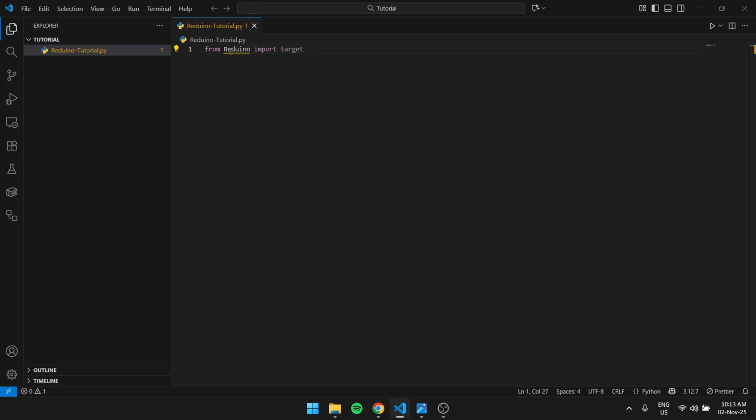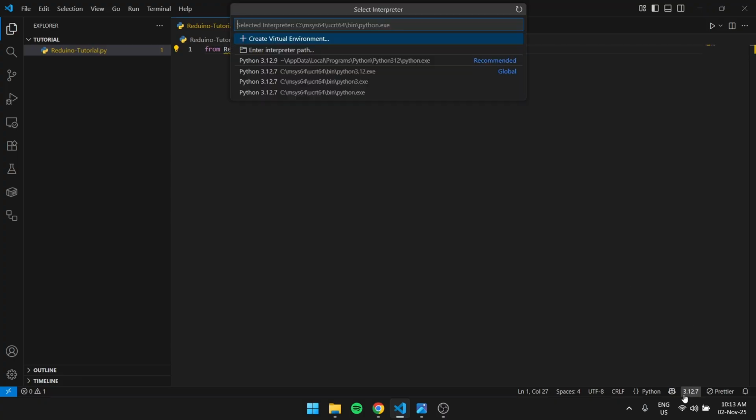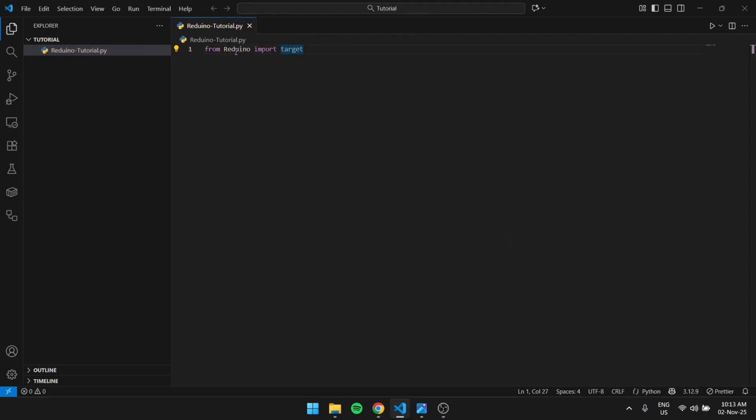And my interpreter can't find Reduino, seems like. I think I need to switch the version. Let's try. Yep, that should fix it. All right.